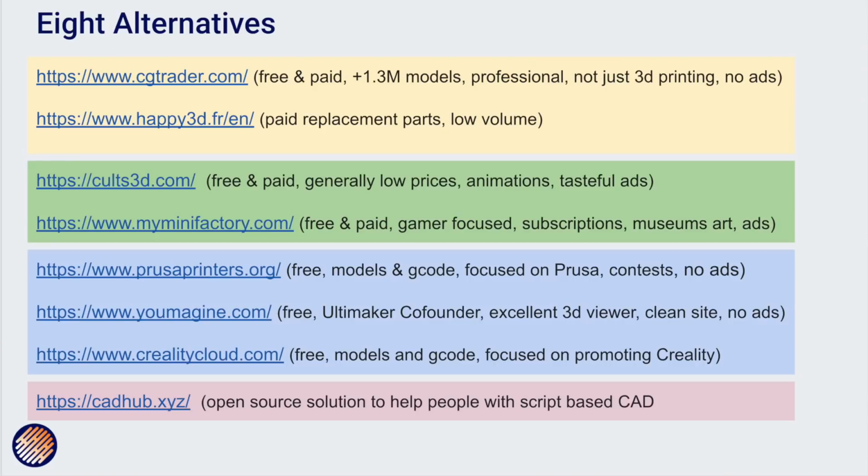It's a site designed to help you learn to use script-based computer-aided design. That's where you write something like a programming language in order to design a model. We're going to look at that a little bit later. And if you're interested in things like OpenSCAD, I recommend you take a look at cadhub.xyz.